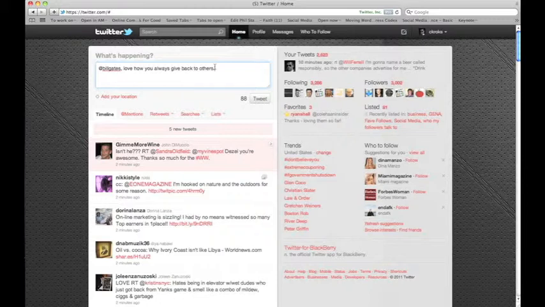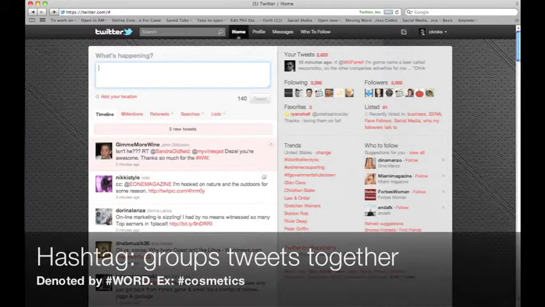You'll often hear people mispronounce this. They'll call it hashtag, hashback, whatever. It's the pound sign. It is a way to group tweets together.